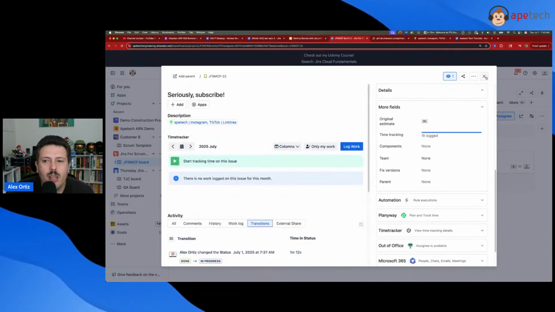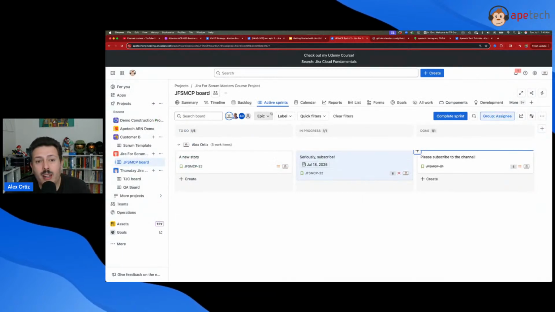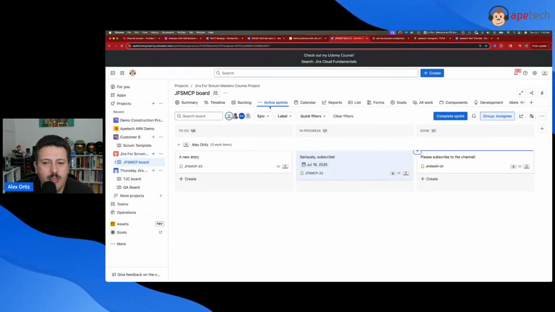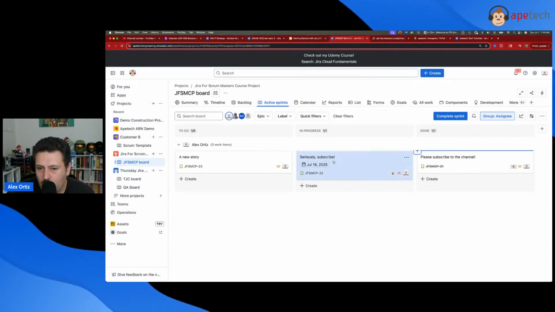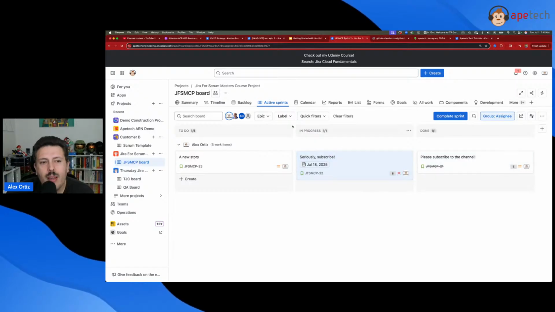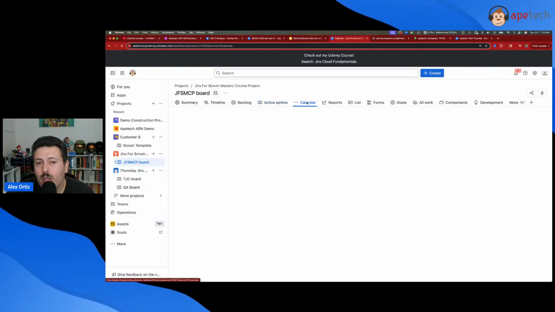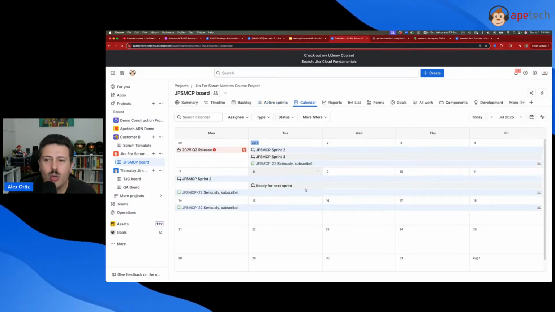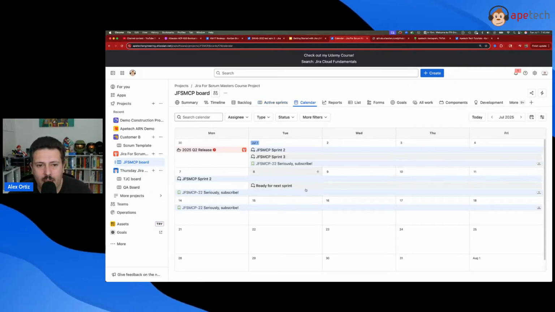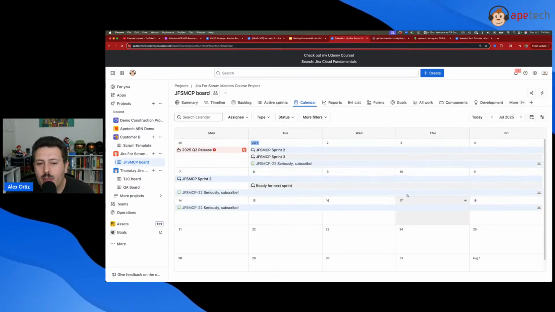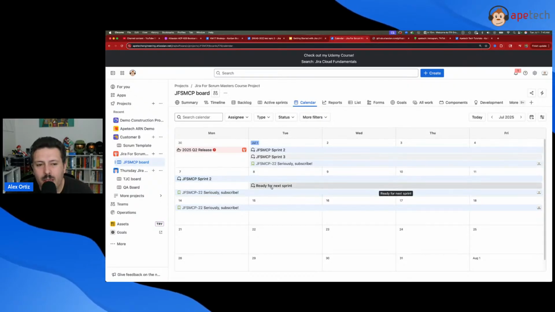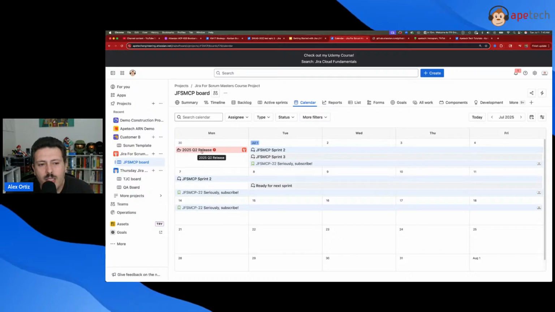Okay, so we spent a lot of the time on the active sprint, right? We spent a lot of time there, and I kind of showed you what to do and how to interact with Jira. But there's different ways to look at your work, right? And so another way to look at your work is through the calendar view. As long as you put a start date and a due date on these items, as long as they have those two dates, then you're going to be able to see it here.